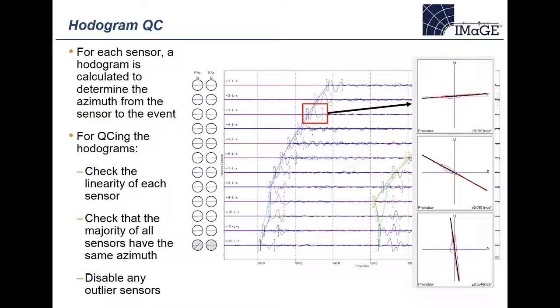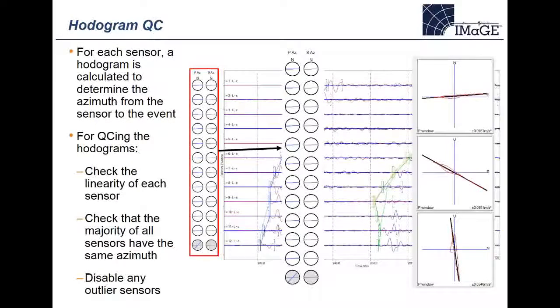So once you've done that for every sensor, so you've got a fairly linear hodogram for each sensor, you want to look at the big picture and check out the azimuths for all sensors combined. Now, they should all or almost all be pointing in the same direction. So here you can see it's pretty much east-west and are in agreement. There's often one or two outlier sensors.